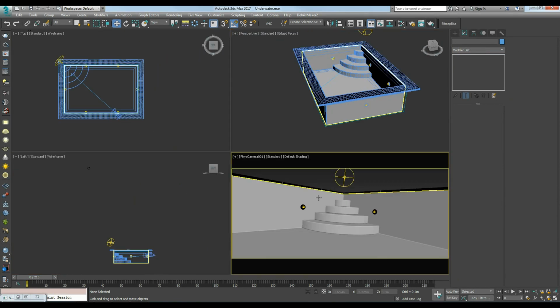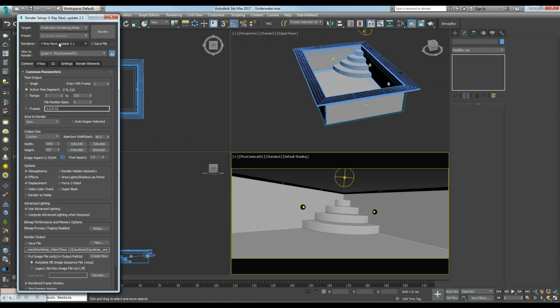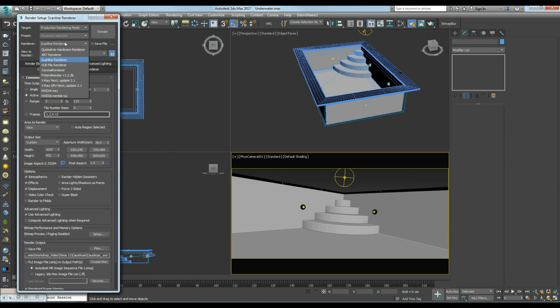So let me show you the scene, but first of all I want to show you how easy it is to do with V-Ray and the default settings. I'm going to choose Scanline Renderer to reset. Now I'm going to choose again V-Ray Next. This is the CPU.